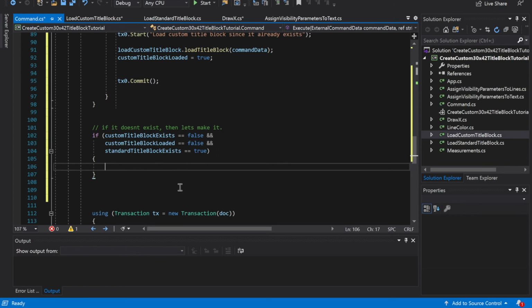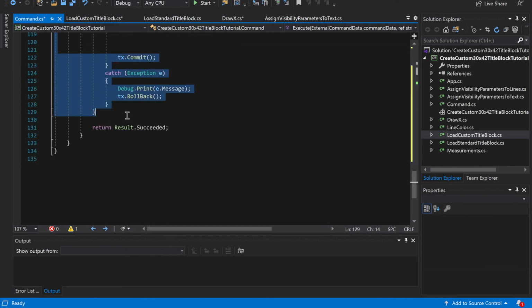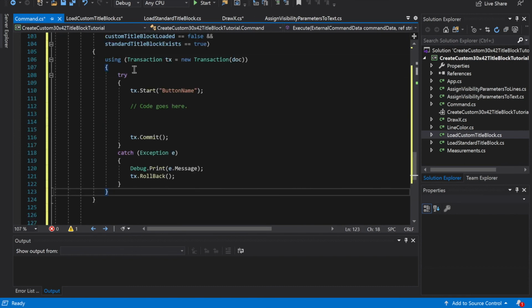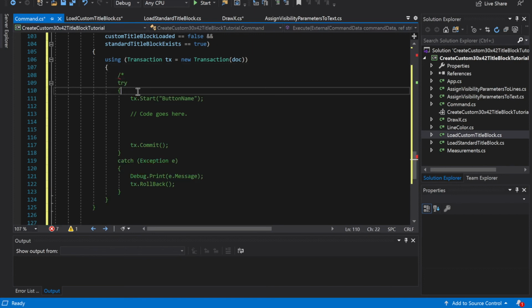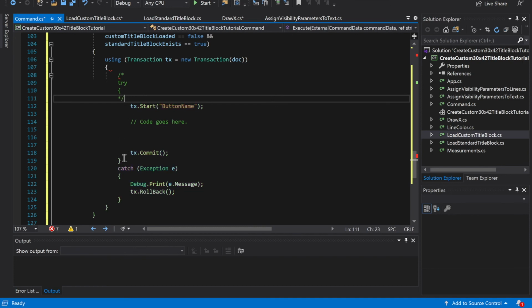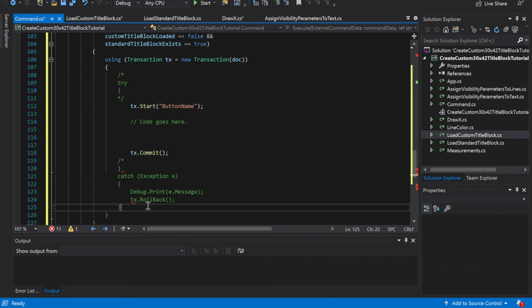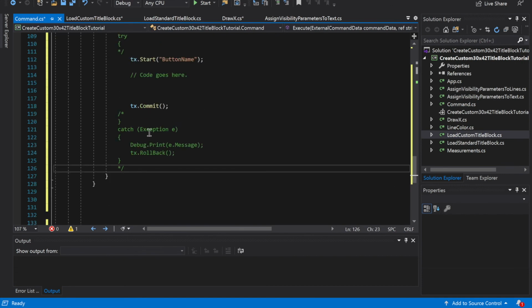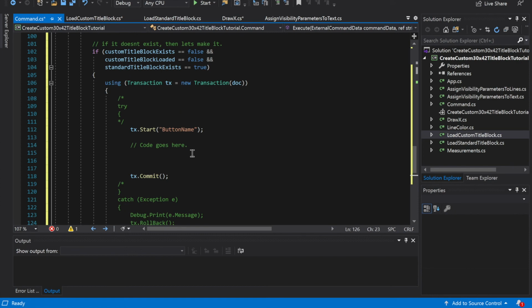And now we're going to put our transaction and everything we're going to do inside of this. So take that inside there. And then for debugging purposes, we're going to comment out our try and catch. Okay, cool. Let's try it out.